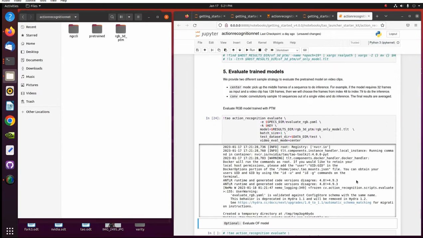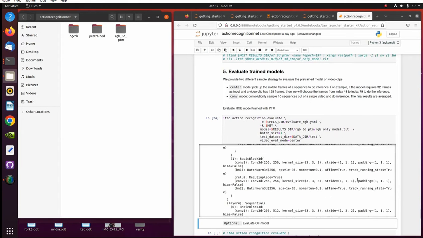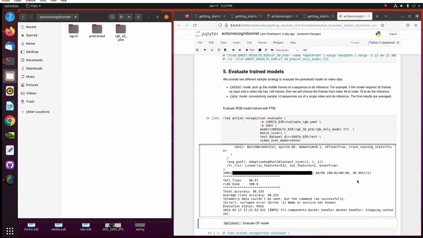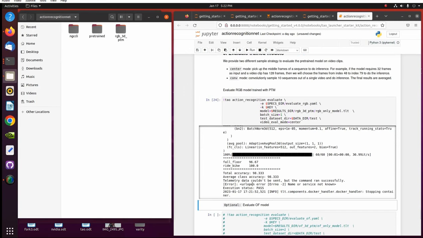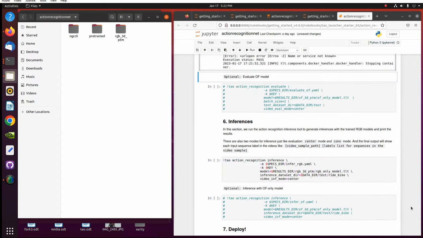So we've run the evaluation on it. And it ran pretty good. Fall on the floor is 96%, riding a bike is 100%, total accuracy 98%. So it ran pretty good. Now we're going to run inference on it.